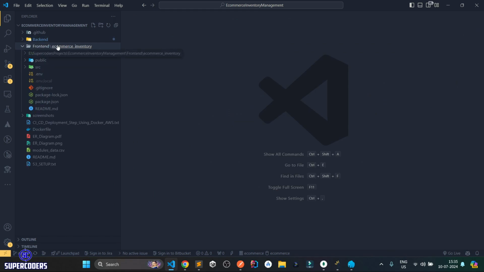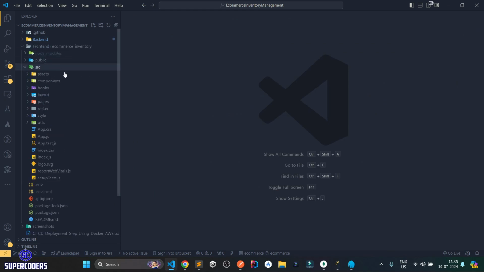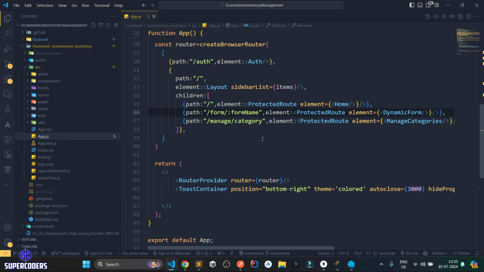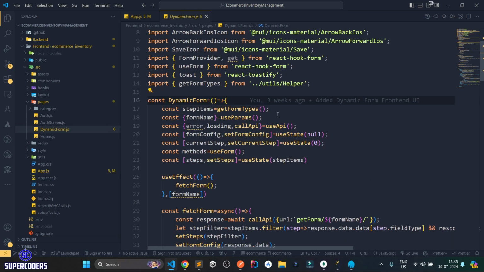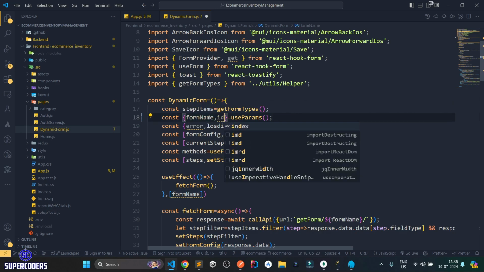Let's work on the front-end. Open front-end, open src, then open the app.js file, and here is the form name. I'm going to pass one more optional parameter, which is ID. In Django, there is no option to pass an optional parameter; we have to create a separate URL. But here in React, we can simply add ID and add a question mark. This will make the ID optional, whether you pass it or not, it will work. Save it, come to dynamic form, and here I'm going to access the ID: form name, after that comma ID.